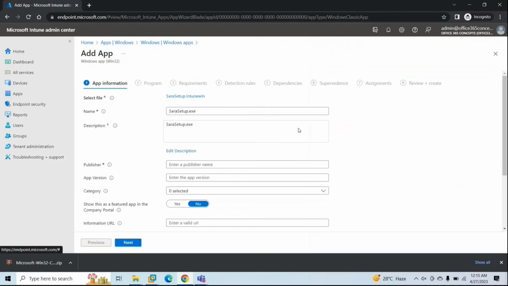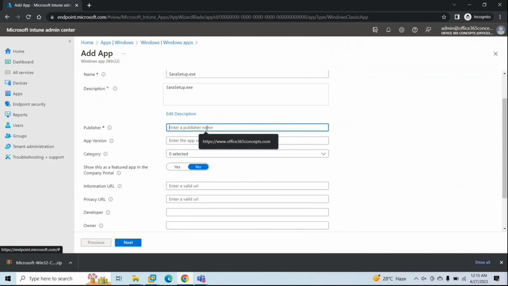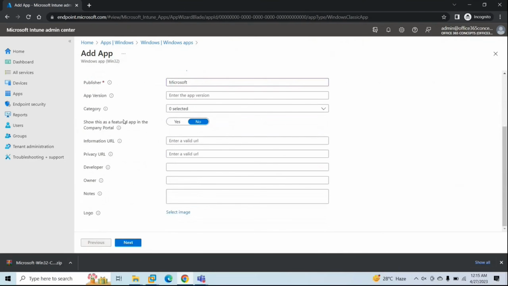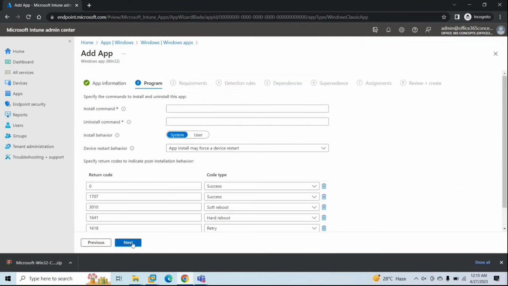So click OK. Now this information is already filled, but if you want to add certain information, you can add. That is mandatory. Publisher is mandatory. So publisher for this tool is Microsoft. And app version, these are optional. If you want this as a featured app in the company portal, you can select yes, or you can leave it no, and then go to next.